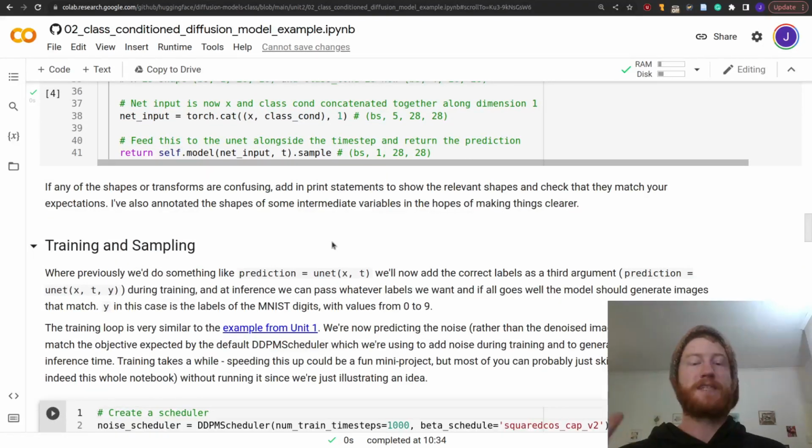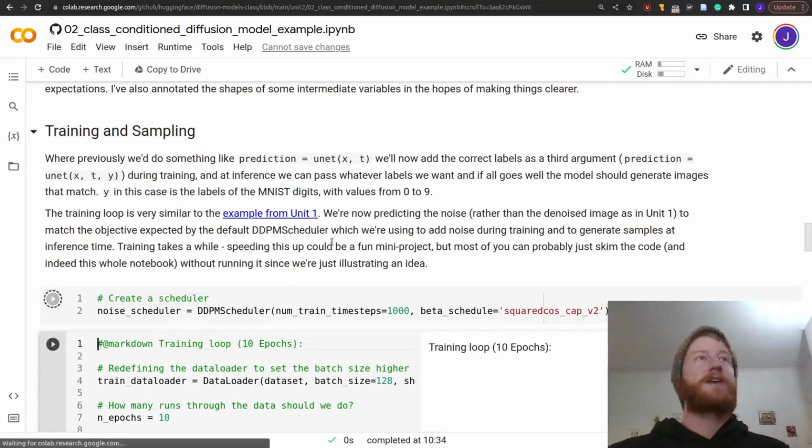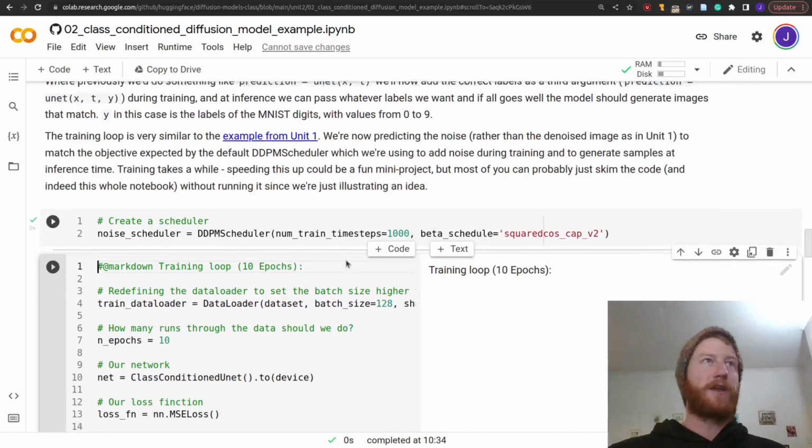But this is as simple an example as I can make, and it still means the model has access to that, because it can look at those extra channels of the input, and from that it can use that information to know what class it's dealing with. So our training is going to look very much like the vanilla training we saw last week.